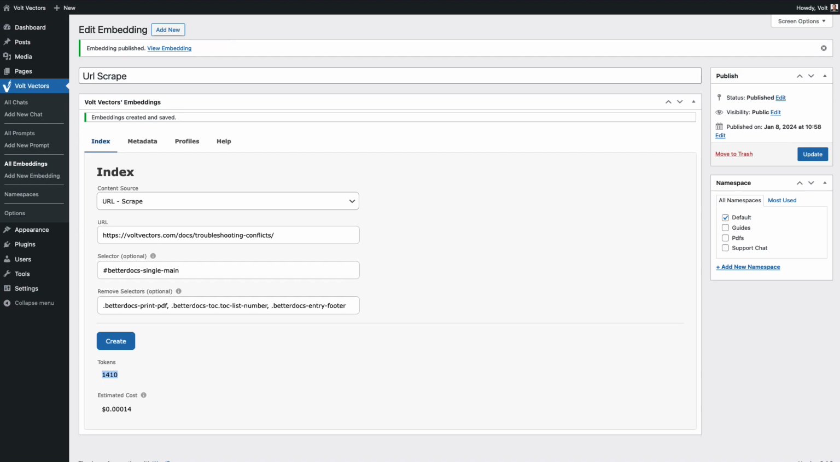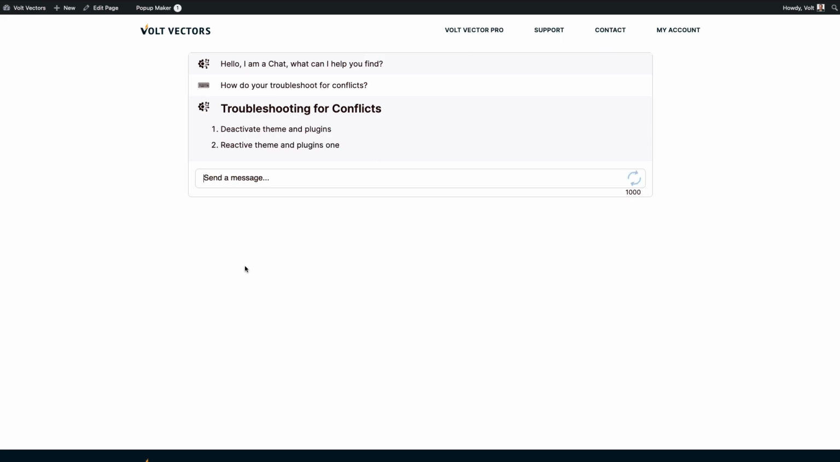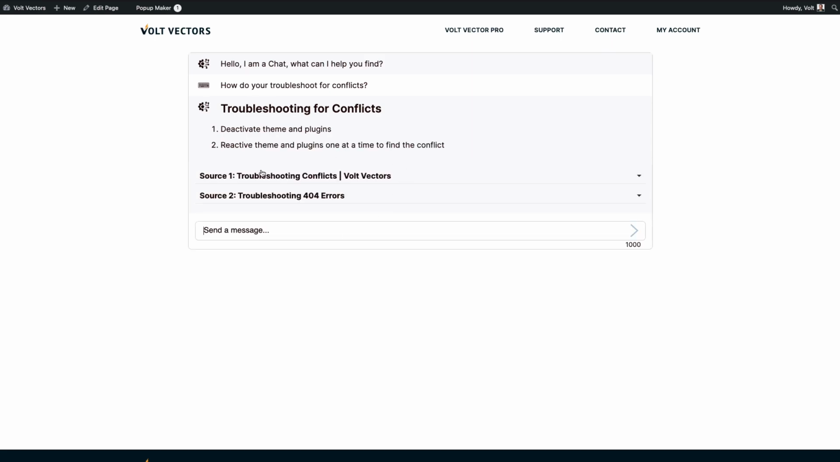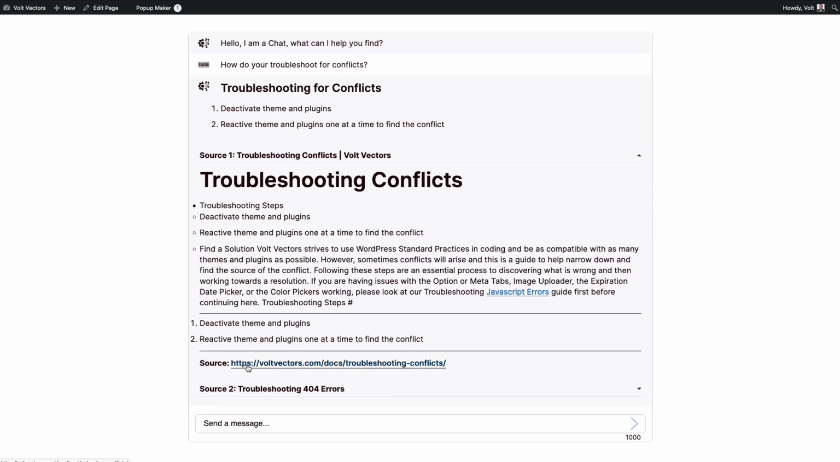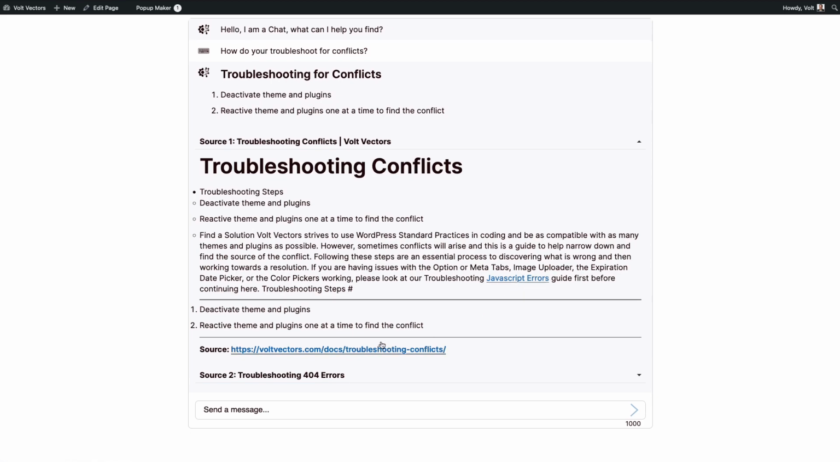So now if I say here, how do you troubleshoot conflicts? You'll see it says troubleshoot conflicts, Volt Vectors. This is the title of the actual page. It uses the meta title there. So I know this is coming from the website and then the source URL here. So it created embeddings, and then I've got another link here also to voltvectors.com.